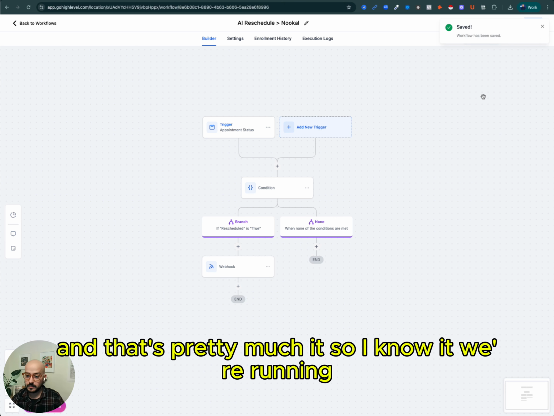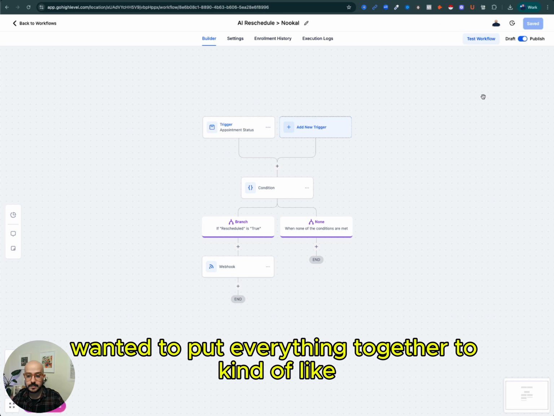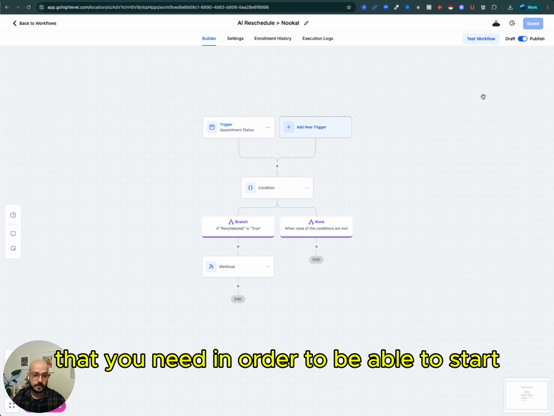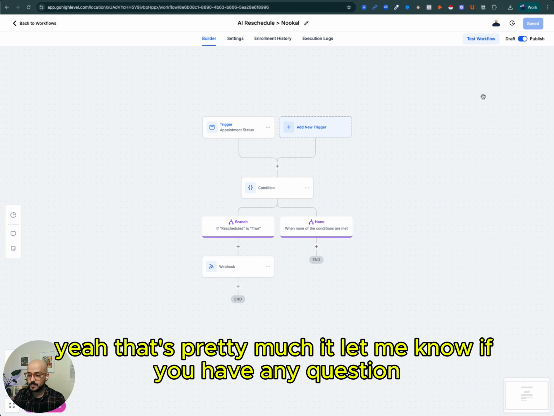I know we're running close to 30 minutes, but I wanted to put everything together to make sure that you have everything you need to start integrating your AI receptionist for Nookal. And yeah, that's pretty much it.